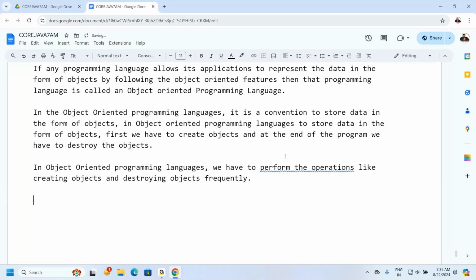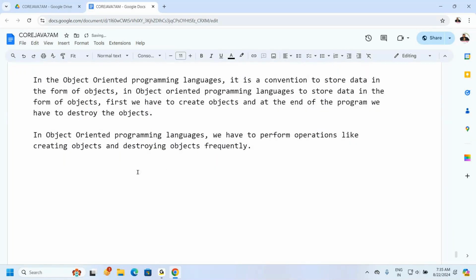Okay, now up to now, we understood what is the meaning of creating objects and destroying the objects. What is its necessity? Up to that here we understood. Am I right? But next point, understand my next point here. I'm telling you how we are going to create objects and how we are going to destroy the objects in object-oriented programming languages.